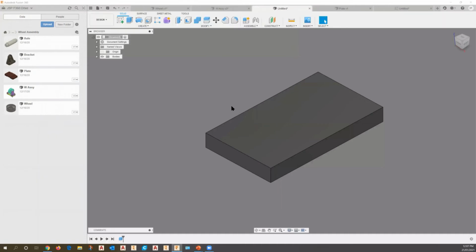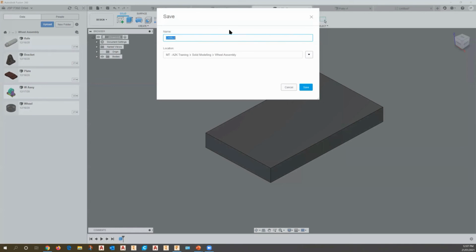Now what we should do is go and save this file before we get too far. Basically, when I click save here, you'll notice that Fusion by default will put it in whatever folder you've got open in the data panel over here. So I've got this wheel assembly folder open and I'm going to call this particular part mount plate. Okay, so we're going to call it a mounting plate and I'm just going to save that.